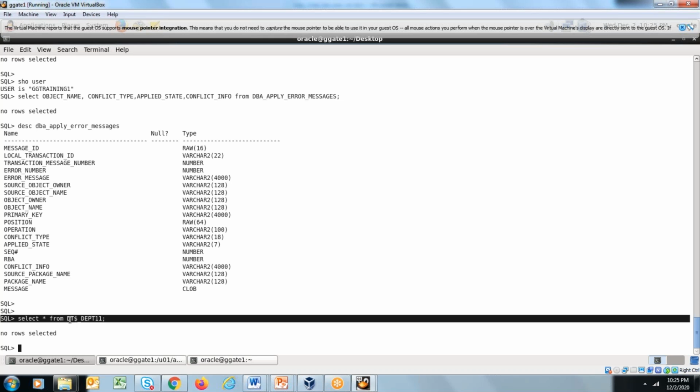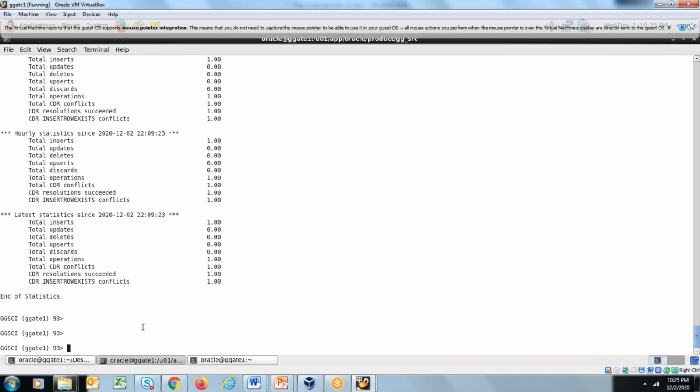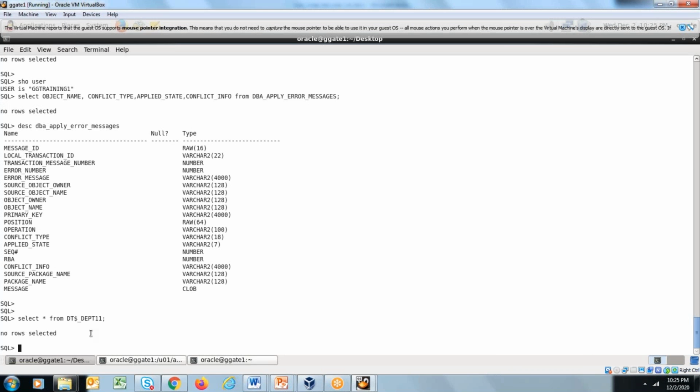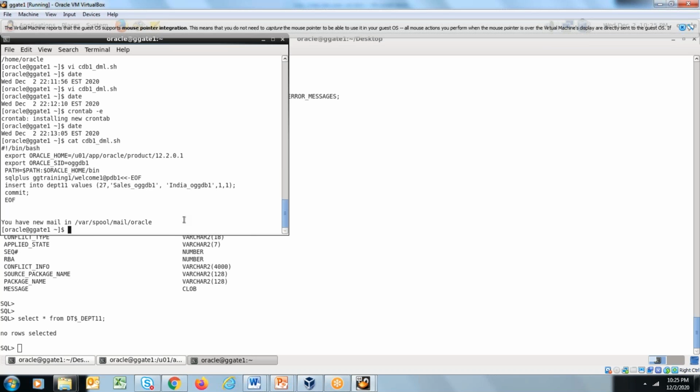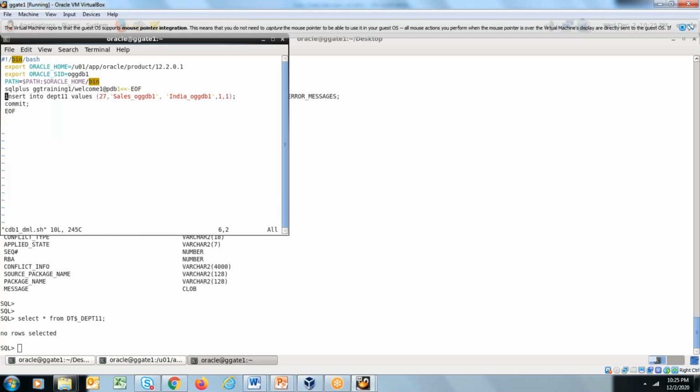So right now you don't have anything. So now when I delete a row, let me run. I want to do it together. Okay. So let me do one thing. I'll do vi cdb_dpt1. Okay. So I'll do delete from dpt11 where department number is equal to 27. Okay. So I'm deleting this record.